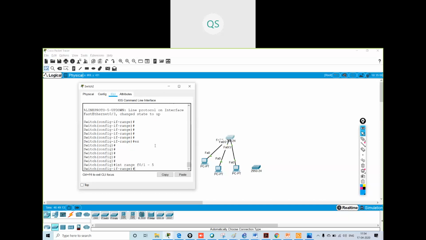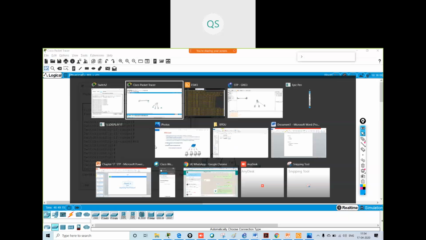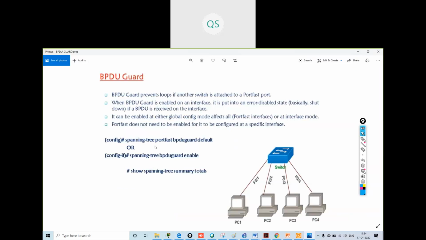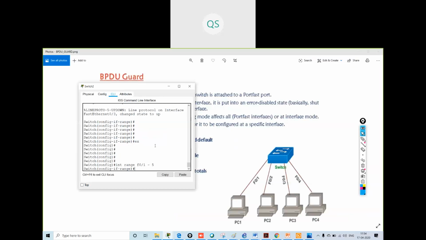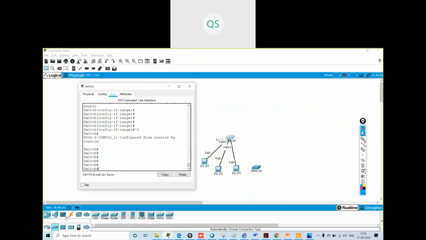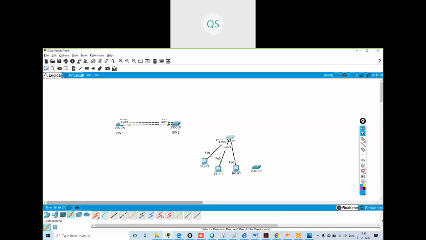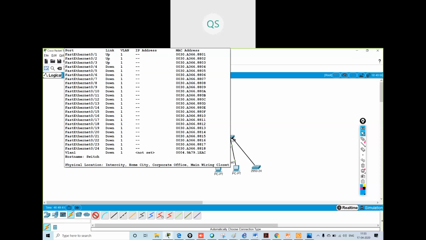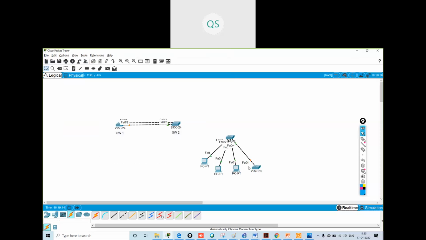What is the command that I have to give for the interface? Spanning-tree bpduguard enable. Once I give this command, BPDU guard will be enabled on the ports. Now suppose I connect a switch on port number 4, it will get connected to FastEthernet 0/4.